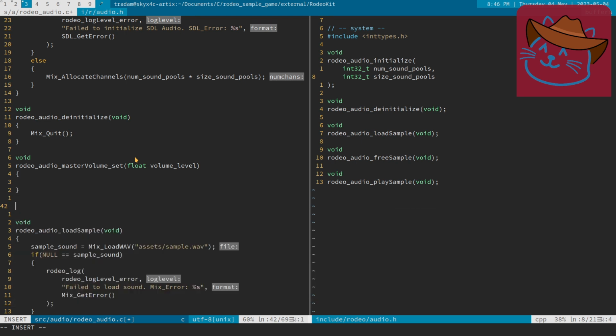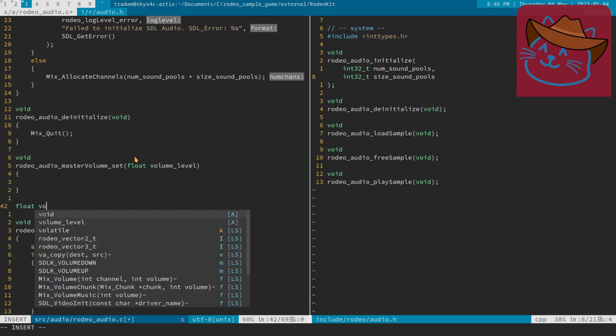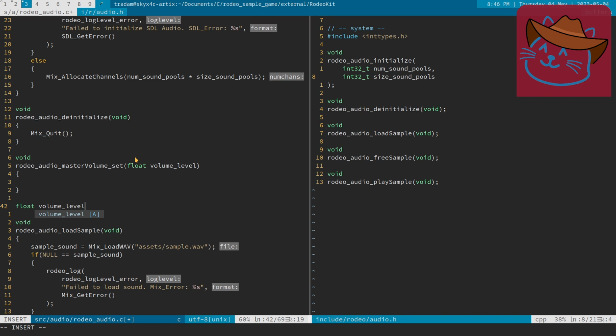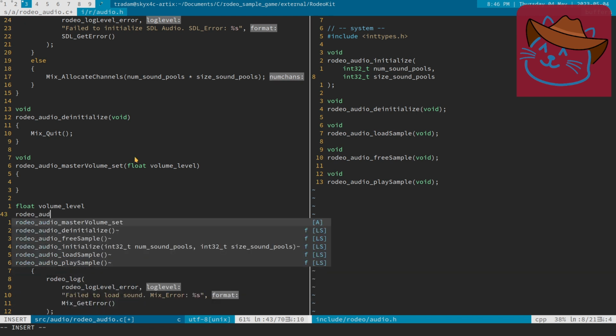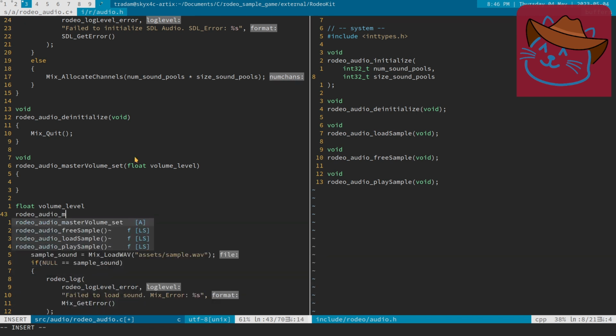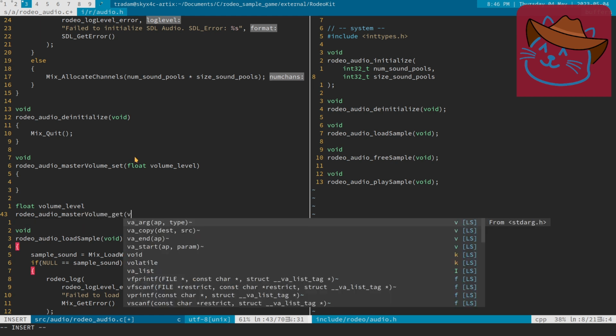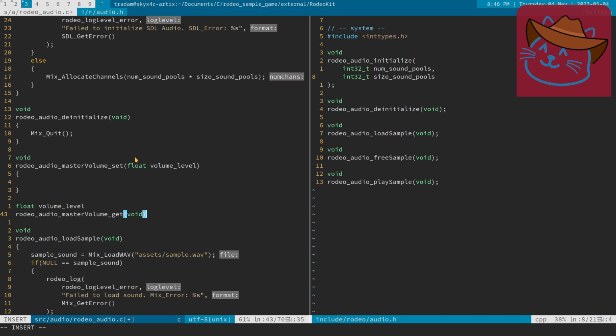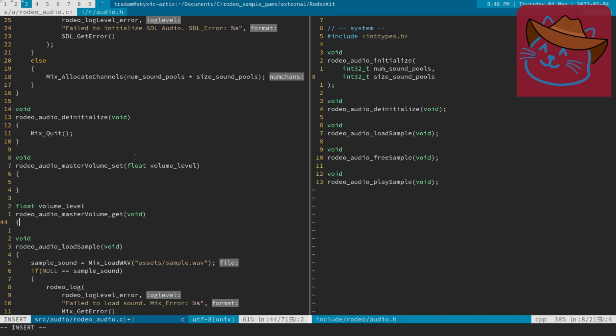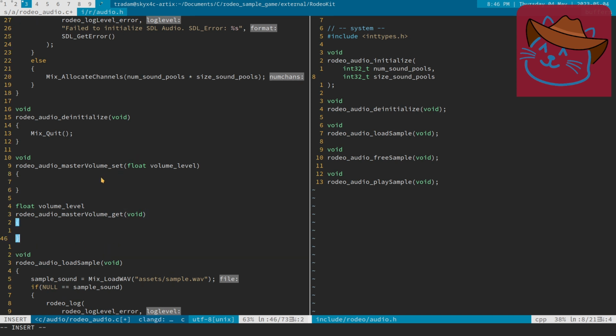Also have a audio. This is the getter. Just because I prefer to have them, I guess, as separate functions.